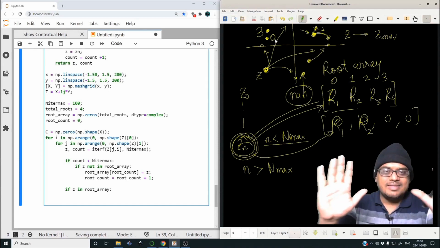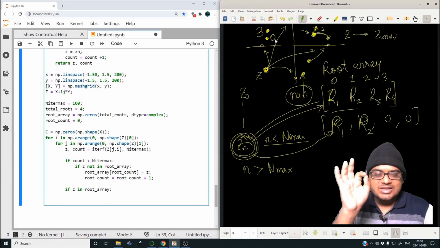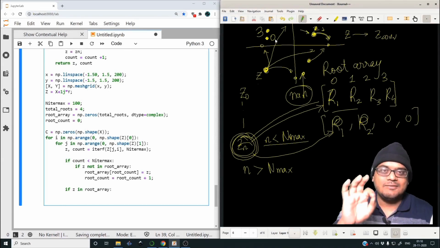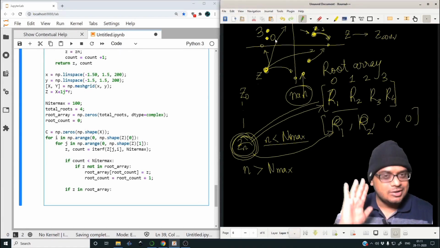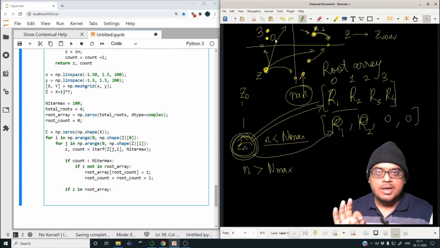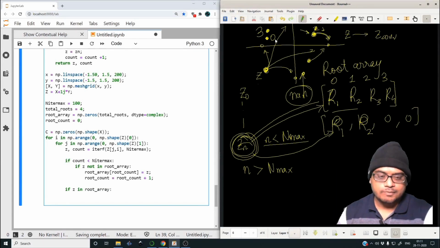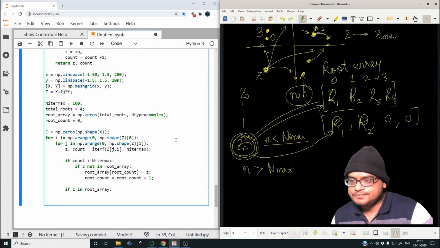So basically we are taking the entire Argand plane. For each point on the Argand plane, we are assigning it a value 0 1 2 3, depending on to which root it converges, right? And if it doesn't converge, we set it to a value of nan. When we plot this, depending on the color of the zone, we should be able to tell that this point will converge to this value. Okay, that is what we are targeting.